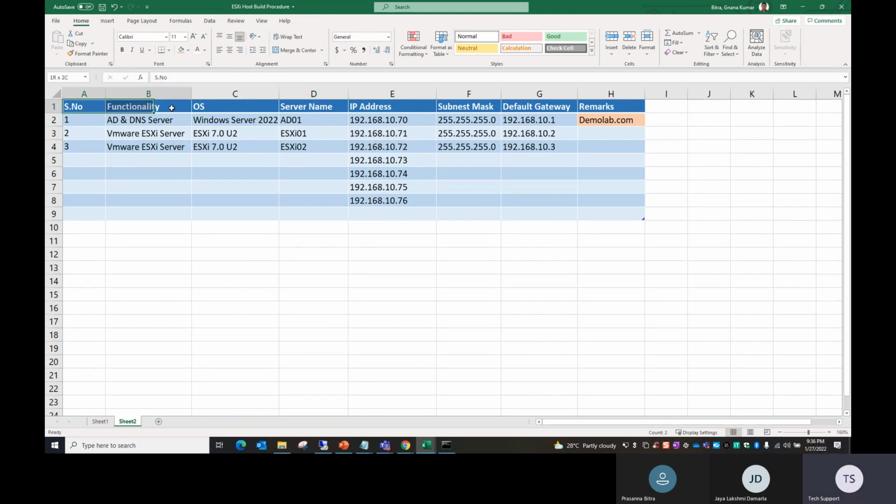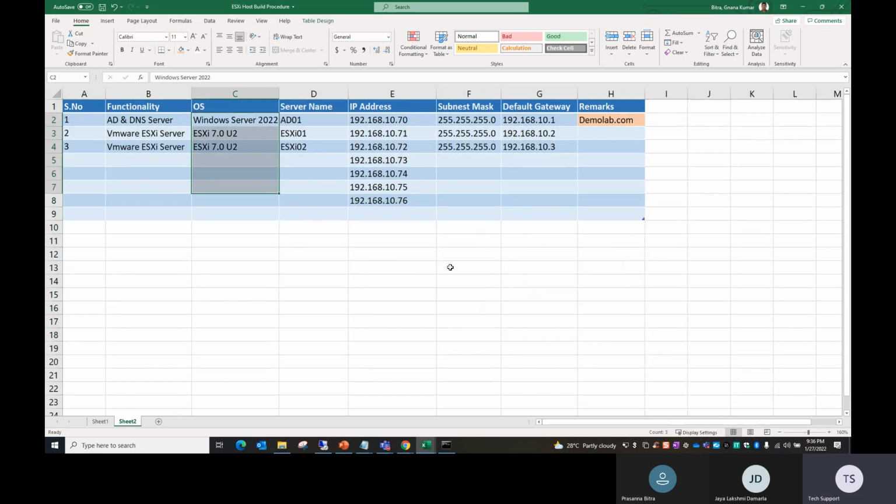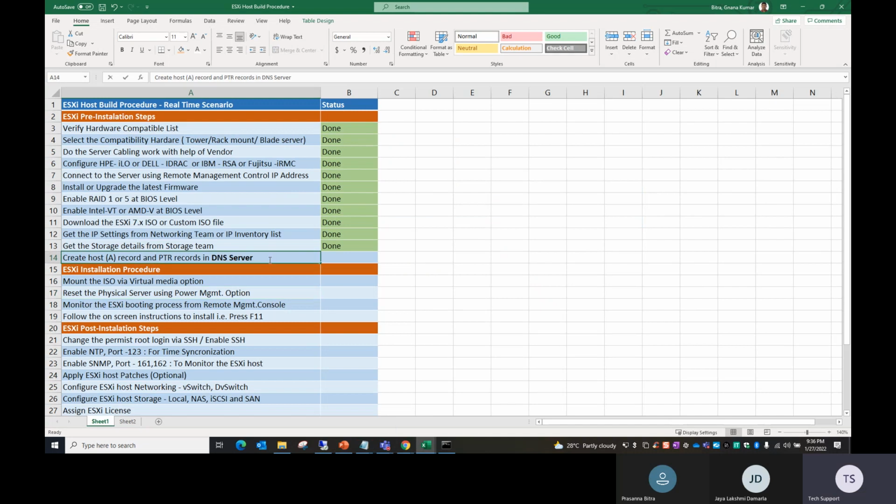Even in real-time scenarios, every company maintains an inventory sheet for all the servers and IPs. The same way I'm preparing. So we haven't configured the DNS server. Now we are going to configure DNS on the AD server.